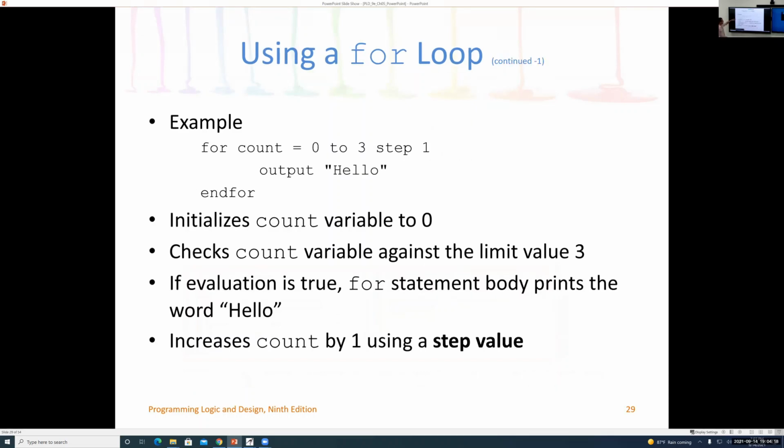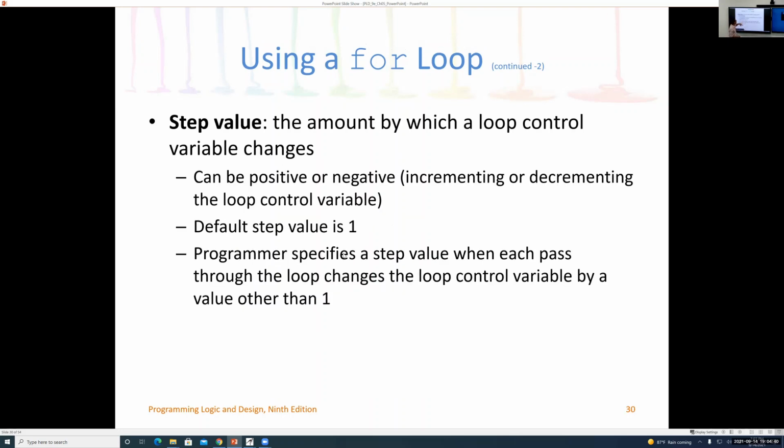Okay, so we see that's the for here, right? Initialize the count variable, right? Check the count variable against the limit number 3, right? If the evaluation is true, you have to take action to change it, to increase by 1 here, right? And of course, the body here is to print out hello. So the way it works is totally the same as the while loop here. Okay, and the step value is the amount by which the loop control variable changes. It can be positive or negative. It doesn't matter. It's totally up to you.